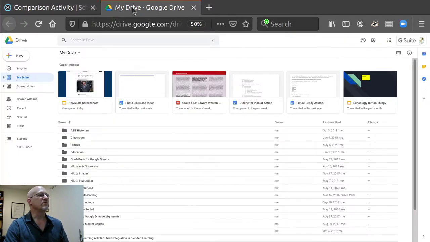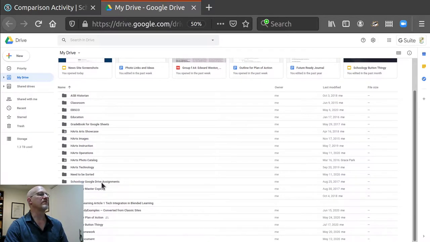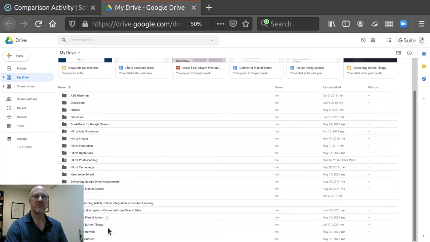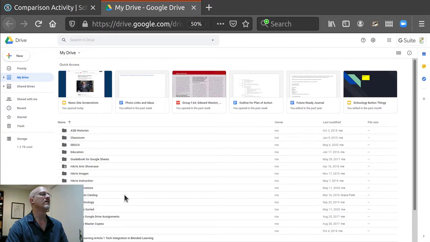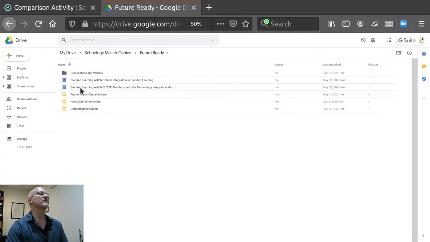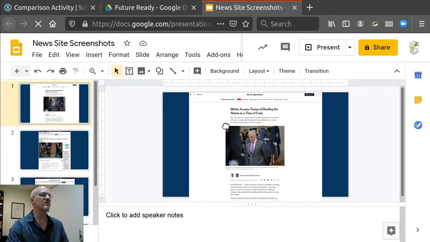So you go to your Google Drive, and here's my Google Drive setup. It almost fits all on one page. I should probably cut out a few of these folders so it fits on one page, and that'd make it even better. So I go down to my Schoology Master Copies, and then I go to Future Ready, because that's what I made this for. And here's the news site screenshots. That's the slideshow I made. So I've already made the slideshow. I've got my screenshots. I'll do another video on how to make screenshots in Windows. Cool technique. Here's my slideshow.